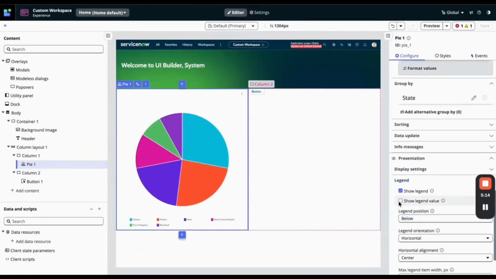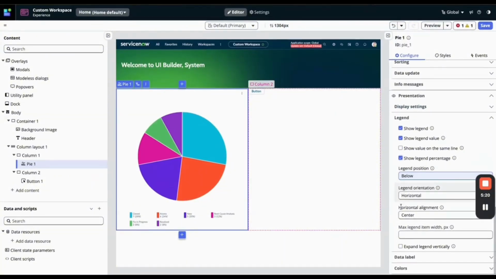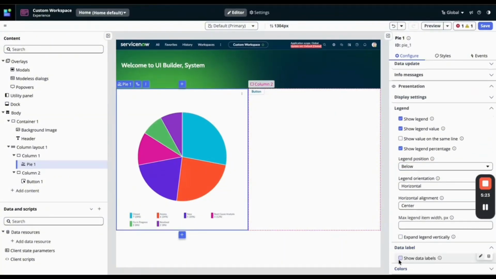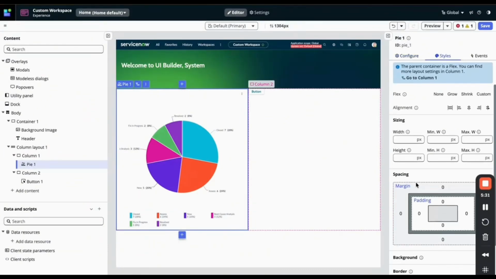I'm gonna add some extra stuff. You don't have to do this if you don't want to. I'm just gonna add the legend value, show legend percentage. This is just extra. Show data labels. Okay, cool. So now on the styles tab, we are going to make this a little bit smaller. So I'm going to set my width to 100% and then set my height to 250 and save it.